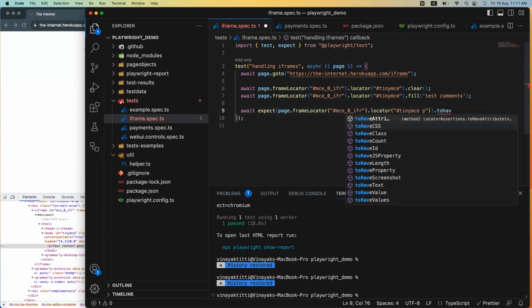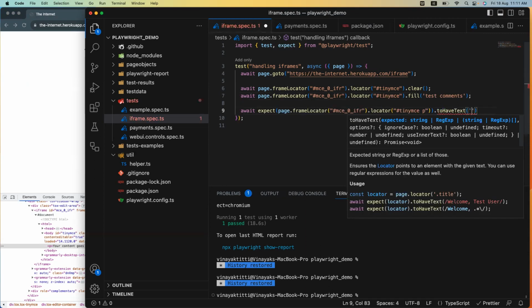In Playwright we have multiple functions: to have attribute, to have CSS, to have class, to have count, ID, property, JavaScript property, length, and property. And here our use case is verifying the text, so we use to have text, for the comments.